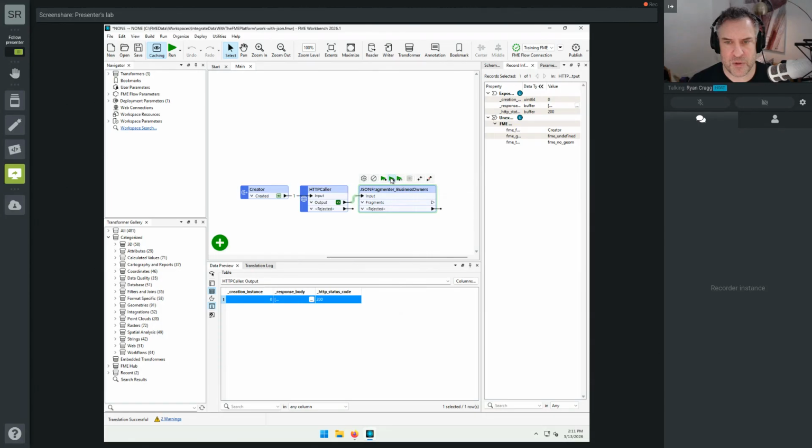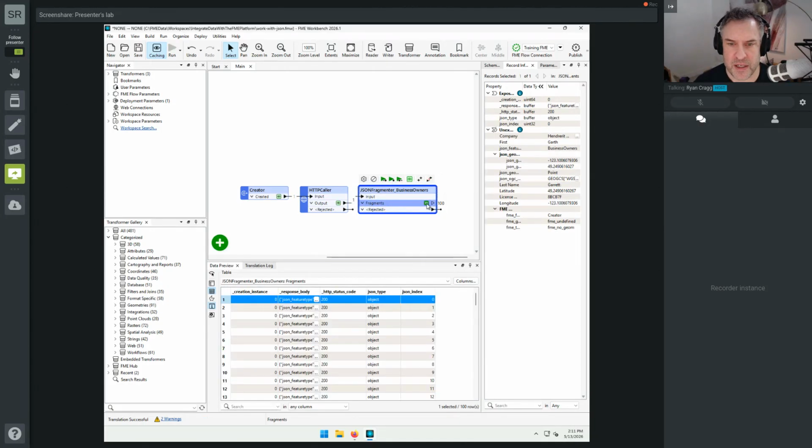and then I'll run to this. Generally, while I'm authoring, I will add a transformer, configure it, and then run to that transformer and inspect what I've got just to make sure that I'm getting what I expect. I'm getting the right volume of data. I have 100 features. I have some attributes here. I have the creation instance, which came from the creator. I have the response body and the HTTP status code that came from the HTTP caller, but I don't really have much else. I thought that I was going to get some attributes, and I did.